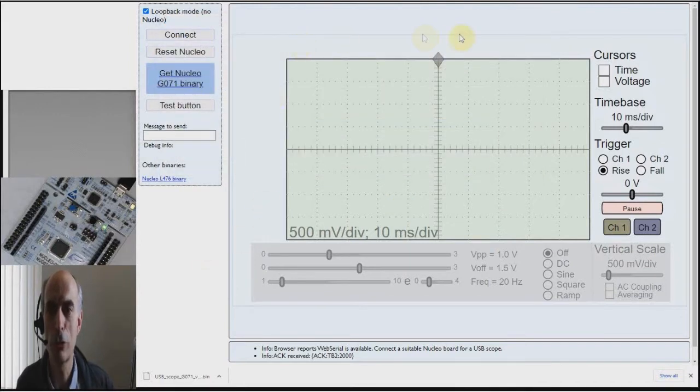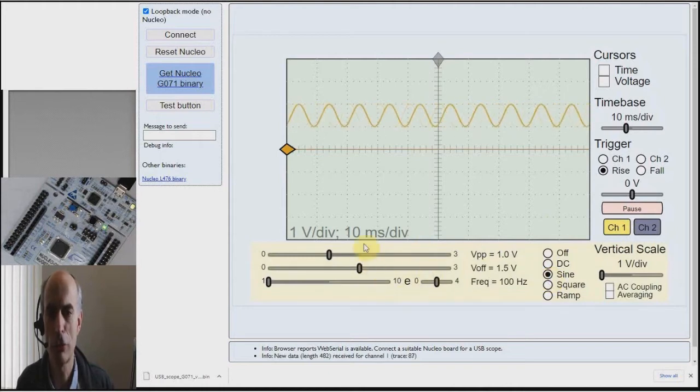Now, when you first boot up the USB scope, it's working in loopback mode. So if I enable channel 1, I can get a function generator here producing a sine wave on channel 1 of the oscilloscope, and it's all being generated inside the web browser itself.